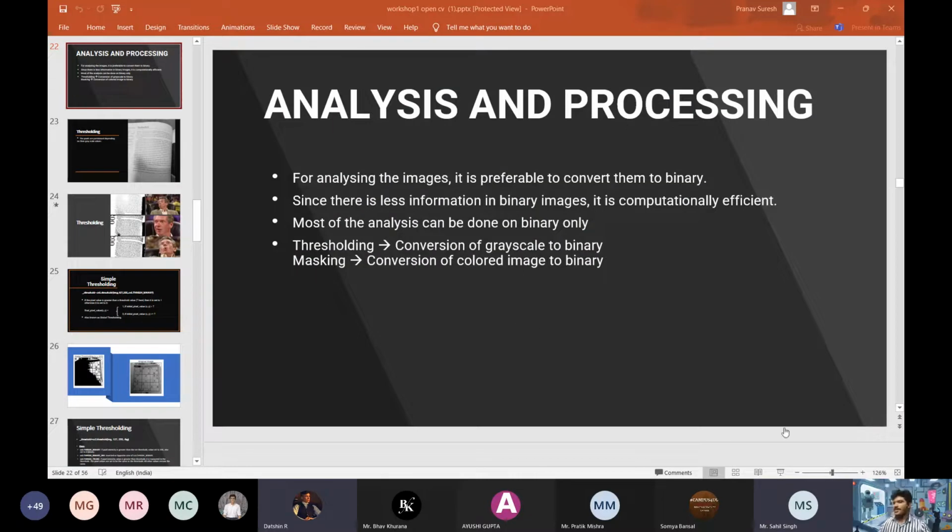So guys, I am Pranav Suresh from MNC Part 2, member of Aero-Modelling Club IIT BHU. So I will be taking on the presentation from now. So in the analysis and pre-processing part, we have first dealt with thresholding, right? So what did we do in the thresholding part? It was the conversion of grayscale images to binary.